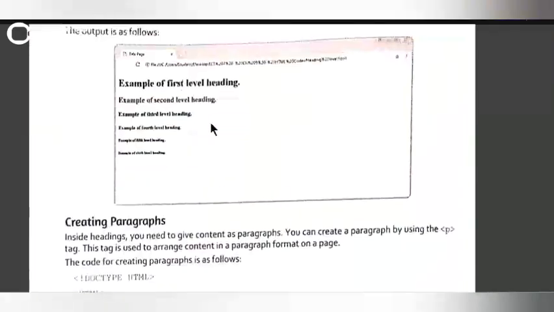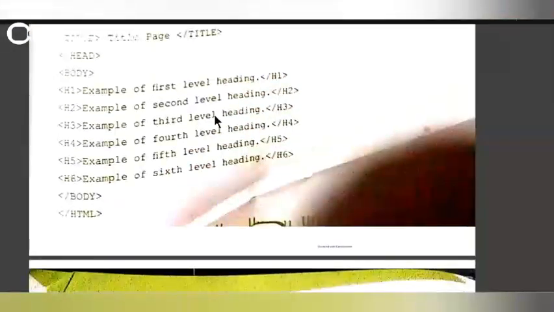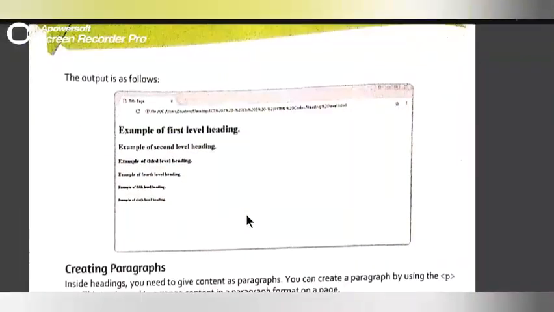You just do this on your notepad. h1 is the biggest, and after that h2 is somewhat less, like this. h6 is very small. Hope you understand this. And this is the coding you did on notepad, and you get the output on your web browser. You just wrote this code and you get this output.